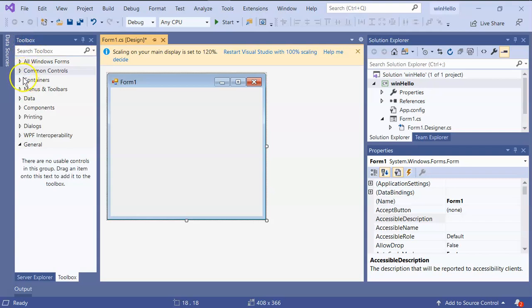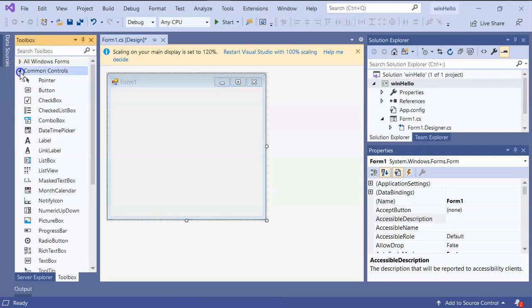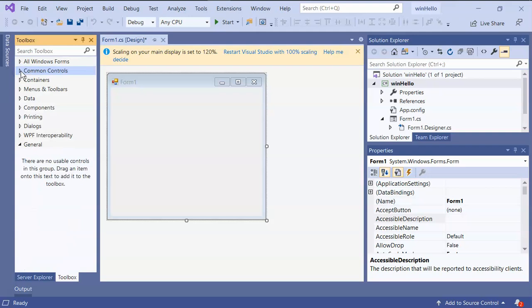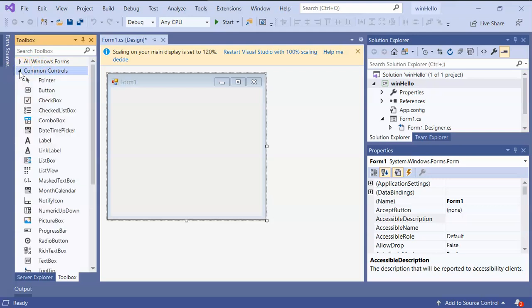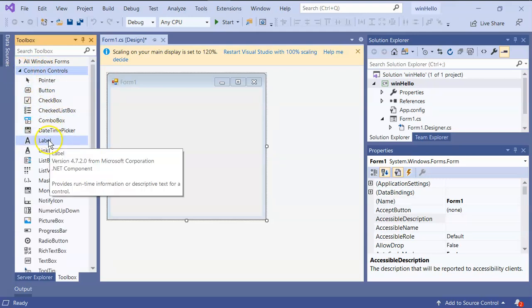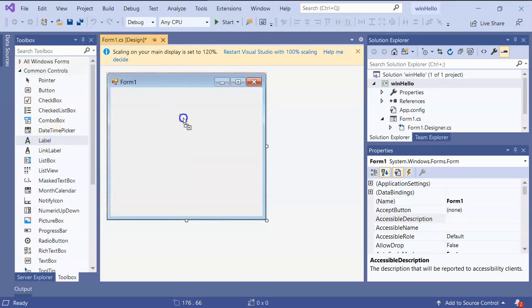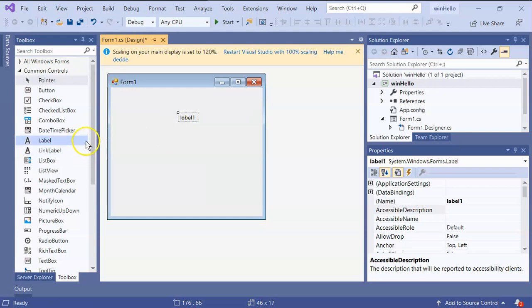So how do you use the toolbox? Do you see the triangle here? If you click the triangle, it will expand. If you click again, it will collapse. I want to find the controls inside this common controls. So I expand it. First one is label. Label is here. I just click and drag into the form. The next one is button. Button is here. So I just click and drag for the first button. Click and drag for the second button.